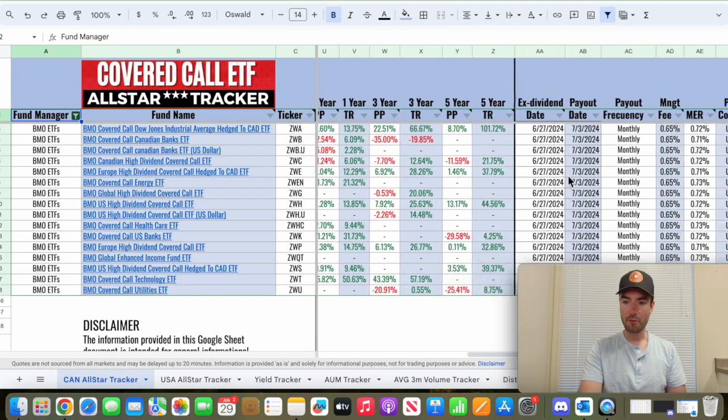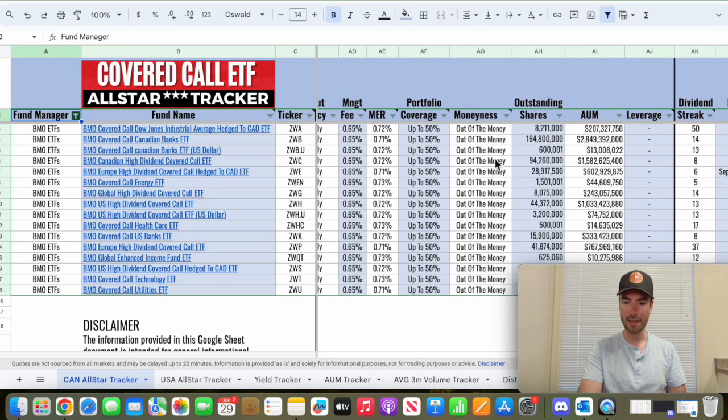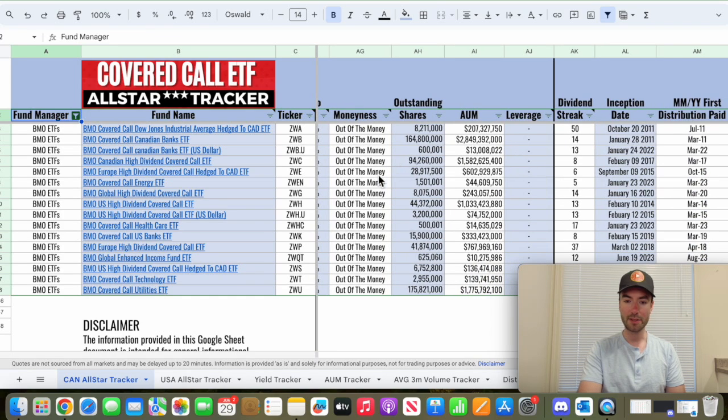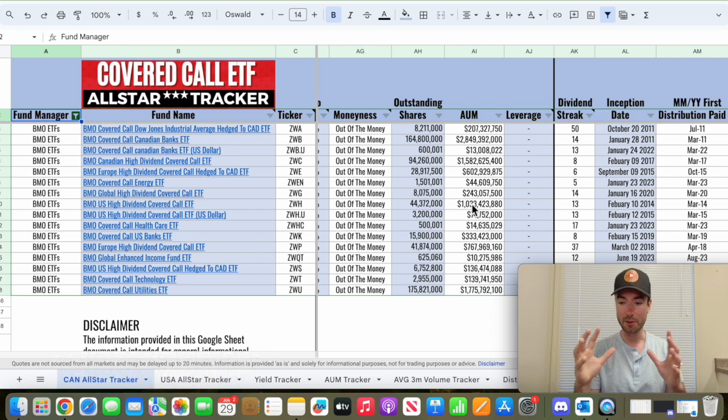Okay, so moving along into the fund manager section. This data is all static except for a column I've added, outstanding shares and AUM. So I'm using price performance and outstanding shares to get the most truest up-to-date AUM that you can get on a every 20-minute basis during the trading hours.